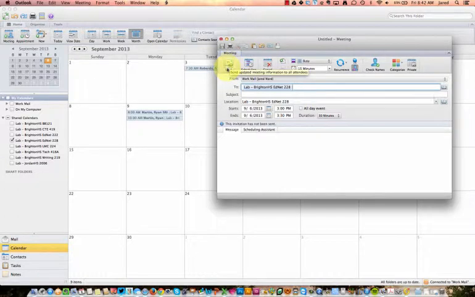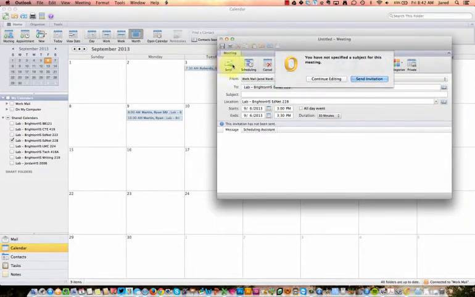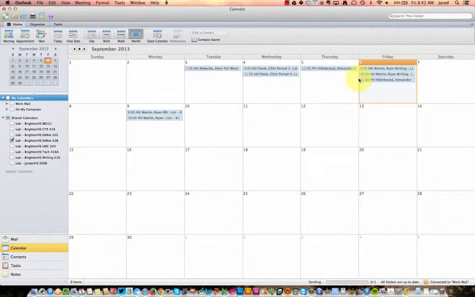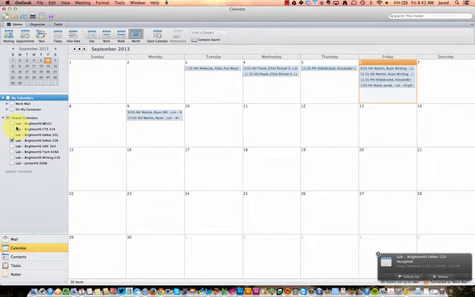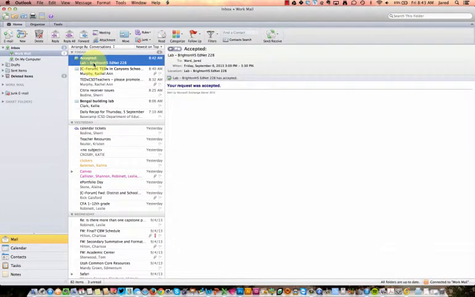When everything looks good, I can send that meeting request. I will get an error that says I don't have a subject for this meeting, but that's okay. I just send the invitation, and the email for the lab calendar will send a response back if my time is accepted. So here you can see I've just gotten a notification that I have an email from the EdNet Lab 228 saying my meeting request was accepted.